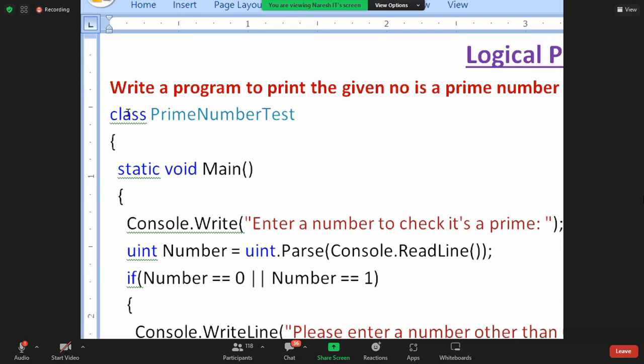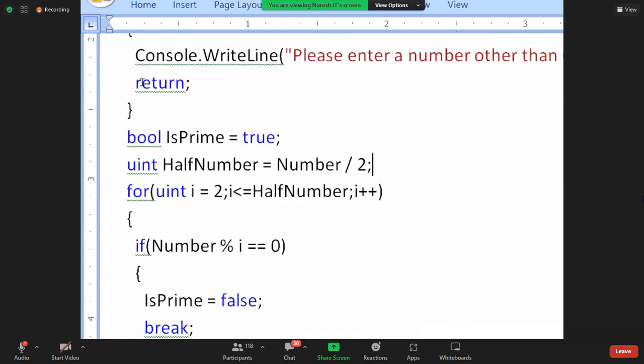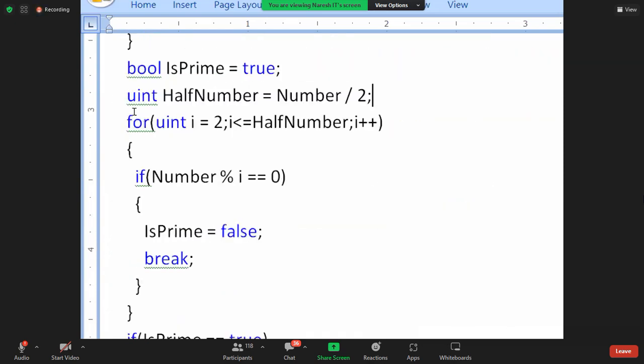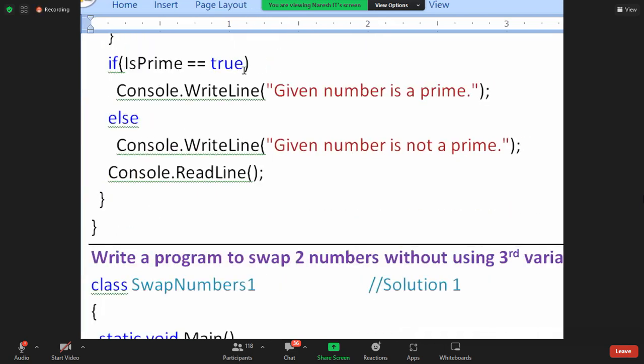Debug. See, just now, the for loop, obviously, it's showing. It will show you each and everything. What happens in the if condition? What happens in the loop? Everything it will show you. Finally, it displays the result here, whether it is a prime number or not a prime number.